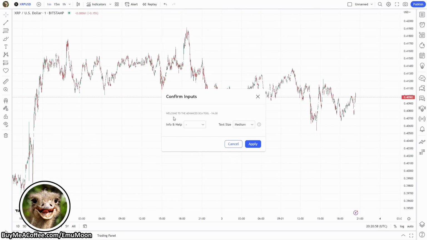Welcome to the Advanced DCA Tool. This is version 4. On the left, we've got information and help. Click on the drop down list. We've got tutorial, part 1 and part 2. We've also got general information and we've also got a disclaimer. On the right hand side, we've got text size. This is helpful if you're using TradingView on a phone, tablet or a PC. You can adjust the size of the text.